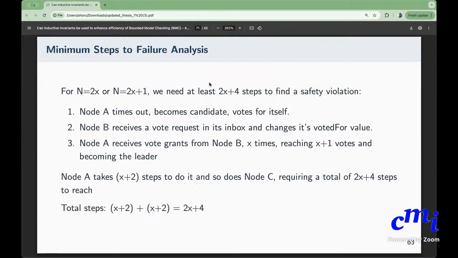Similarly, C and D will have the same criteria, where they take x plus 2 steps more, and overall 2x plus 4 steps to reach the first violation. So instead of going BMC on 0, 1, 2, 3, 4, we can just do 2x plus 3 and 2x plus 4. On the basis of passing and failure, we can conclude that our required k was 2x plus 4. So we'll move on to the results.